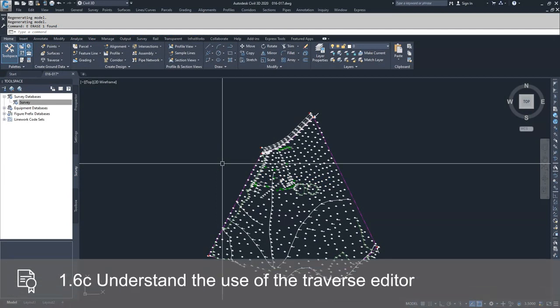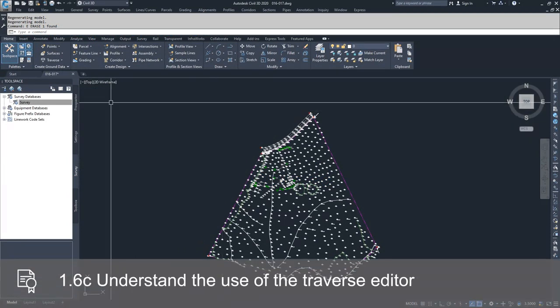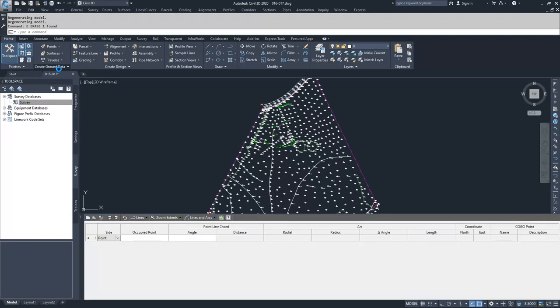In order to do that, we're going to move up into the ribbon bar, the Home tab, and the drop down for Traverse under Create Ground Data. We're going to select Traverse Editor.